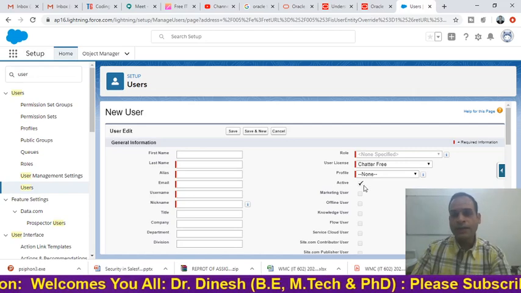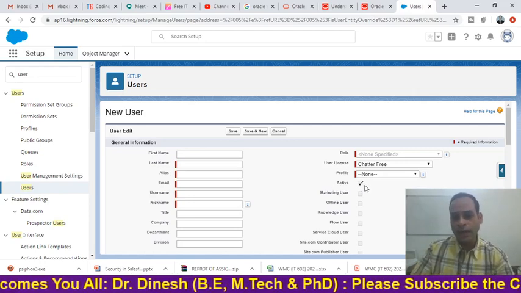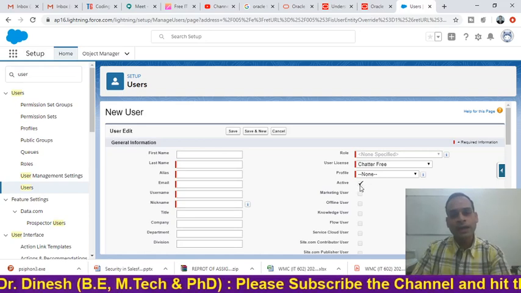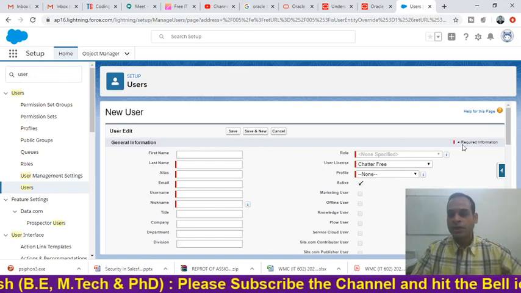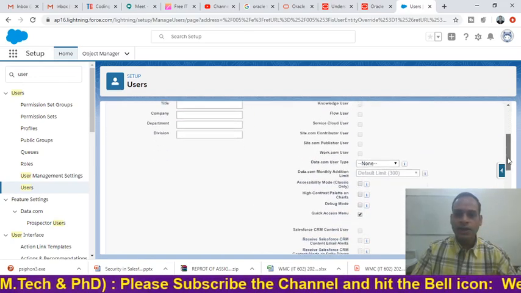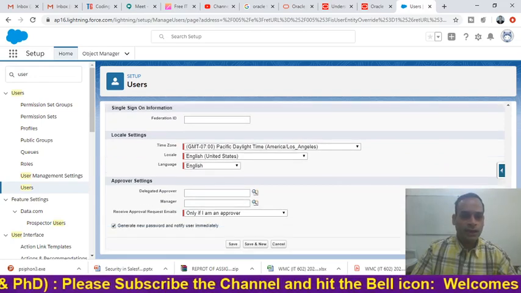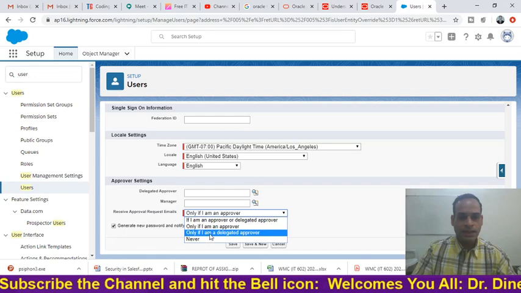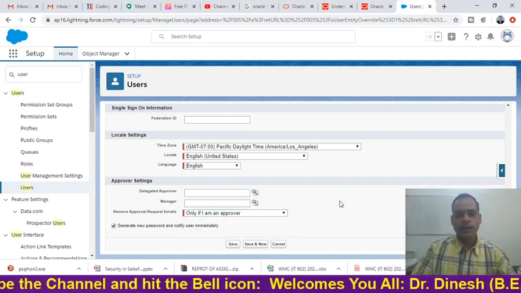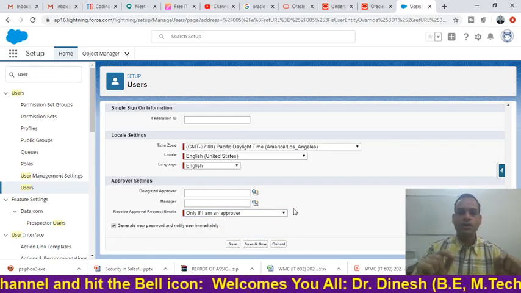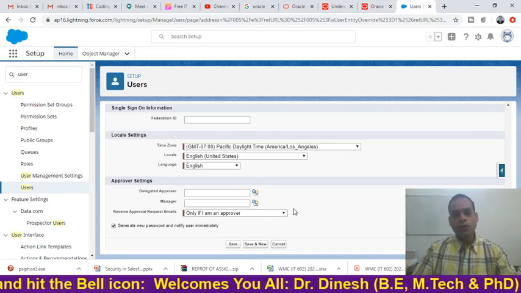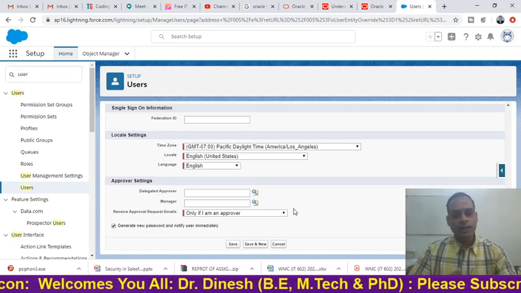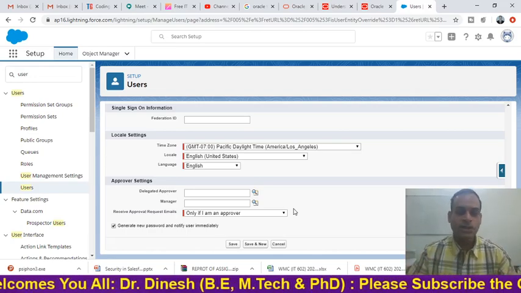Now this is the active or deactive option. If we want to create an active user, this is the right check, otherwise we can deactivate by removing the check. In this way we can create a new user. If we want approval, we can select that, and then click on the save button. After clicking on save, you will be able to create a new user in the Salesforce environment. That's it. In this way we can create a new user in the Salesforce environment.